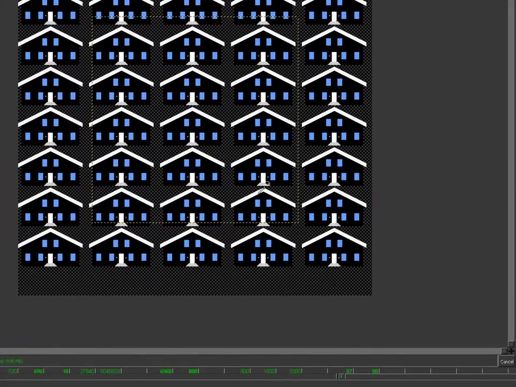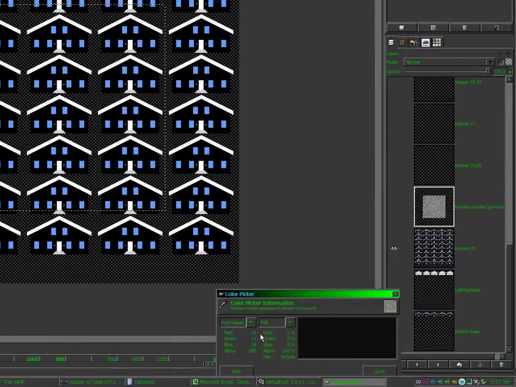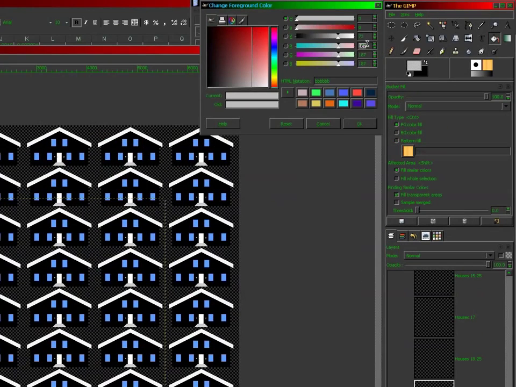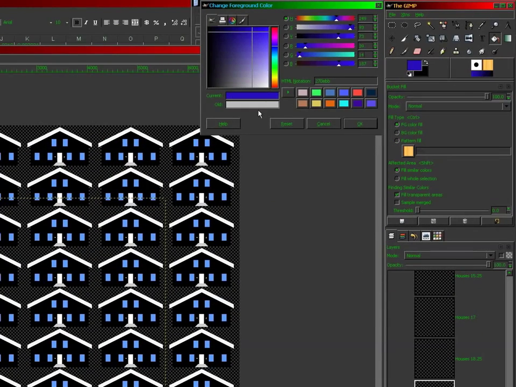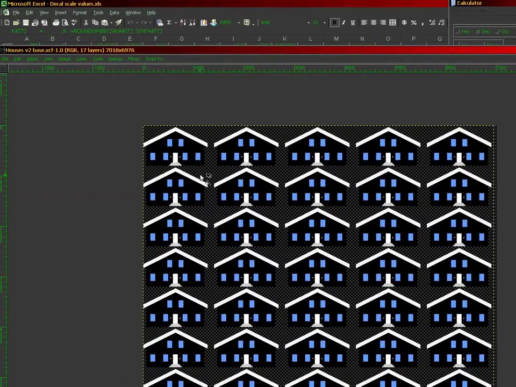Same process as before with the skyscrapers. Click once, get a number. Click again, get a number. And click again, and otherwise go from there. Remember the first 2, and there you have it. So the first house in this set is going to be blue. Select that layer, bucket fill it.